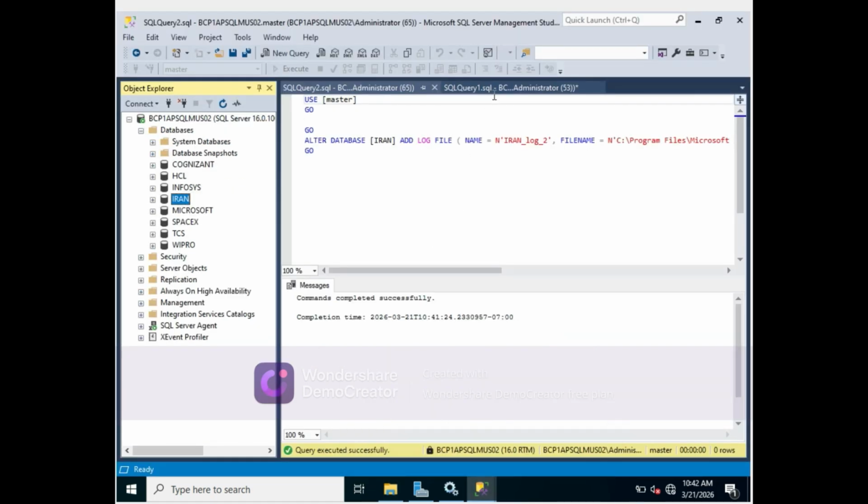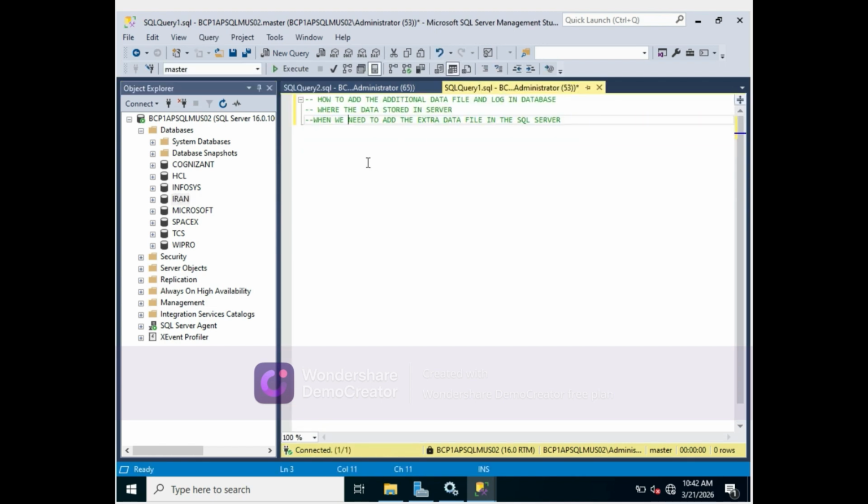So in this way we add the extra data file and the log file in the database of the SQL Server. So we have discussed how to add an additional data file and log file, where the data is stored in the server, meaning the path we gave during installation, and we can change the path also. And when we need an extra data file, during space consumption issues, at that time we need to add the extra data file and log file.